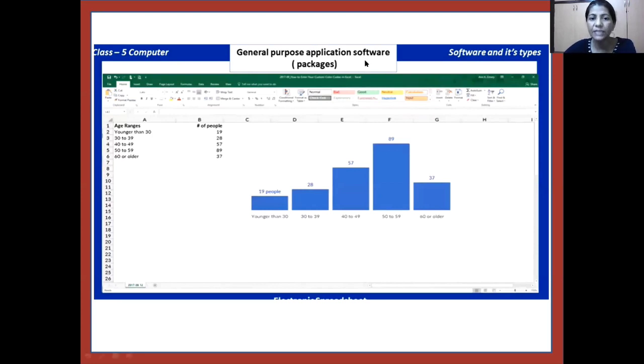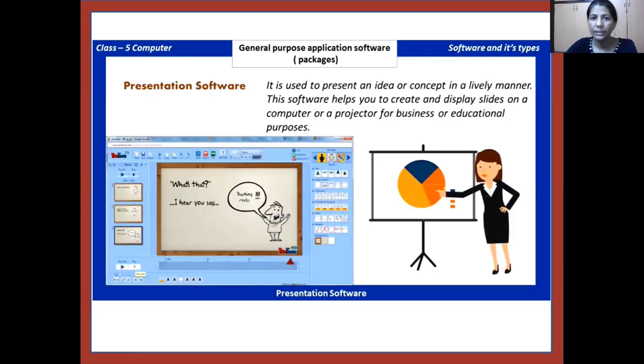So Excel is one of these spreadsheet software. Apart from Excel, we have Lotus 123 software also. We can use any open office spreadsheet software also. Okay, now the third general purpose application software is presentation software.